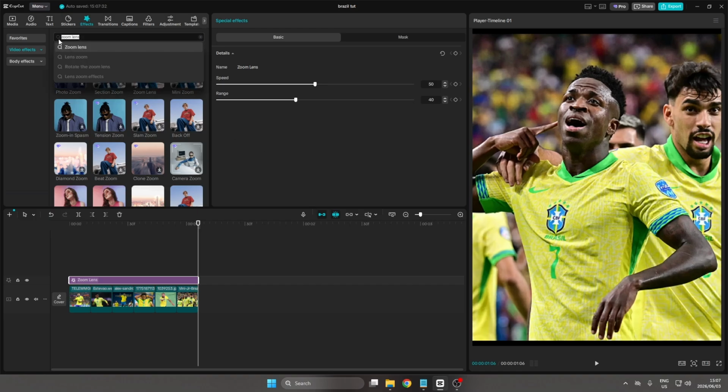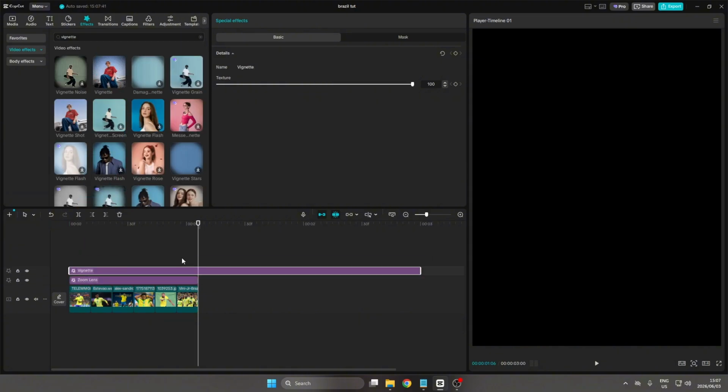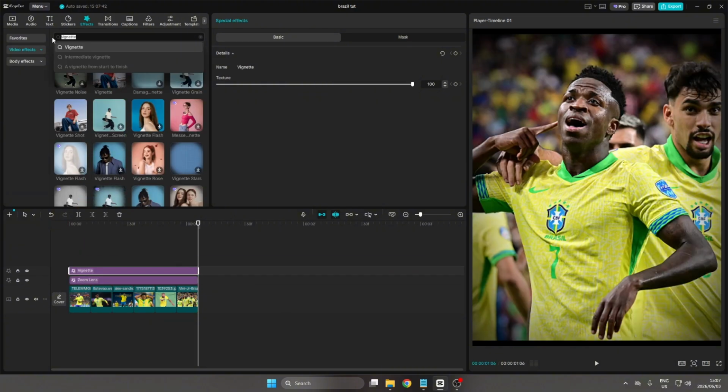I'm next going to go look for an effect called vignette. I'm going to bring the vignette effect right in, and I'm going to trim off the axis right there.